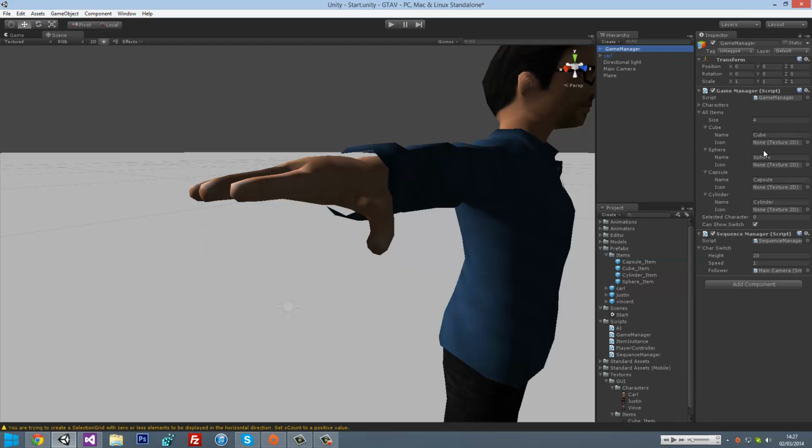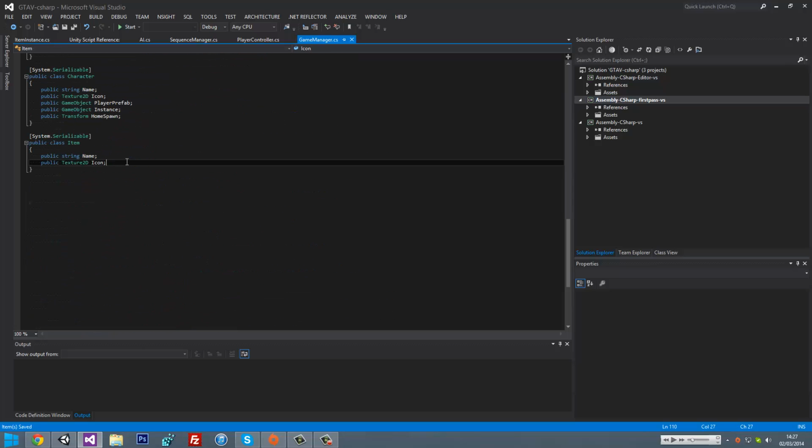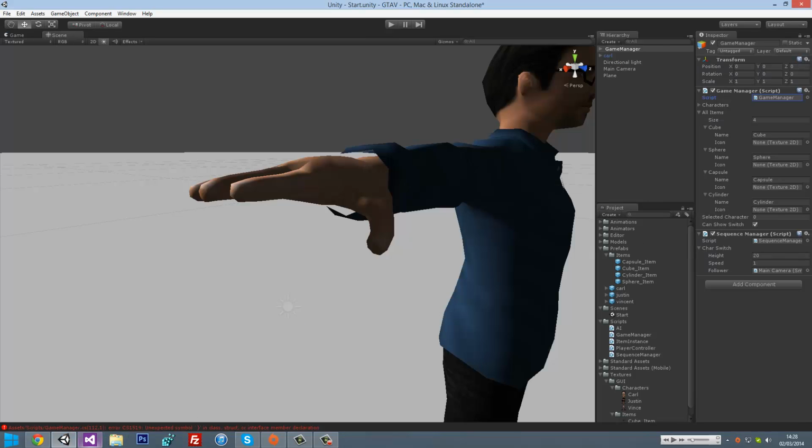Okay, so now I'm going to set all the items up. So, oh, we forgot one thing. In the Item class, we need to go public item instance, I guess, or object. No. Instance prefab, I guess. Instance prefab. And I didn't end it with a semicolon again. There we go.